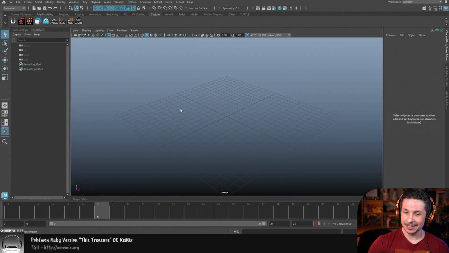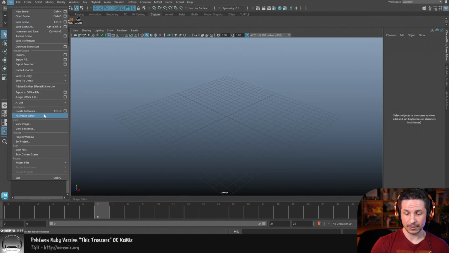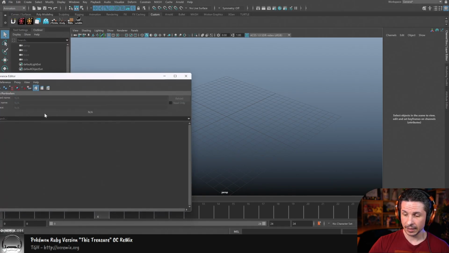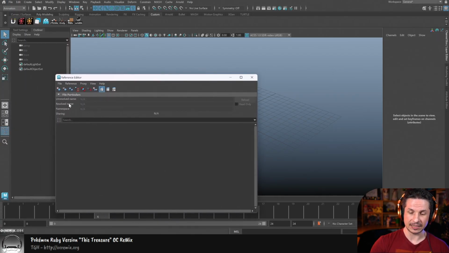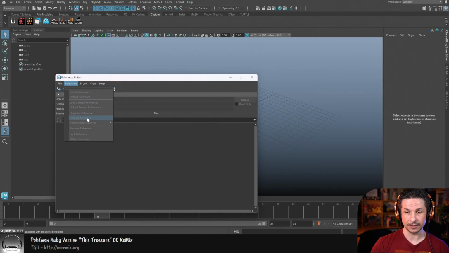How sad. So if you just go to File, Reference Editor right here, and then you'll have a reference in the scene, select that, and then go to Reference, Replace Reference right here. And then replace it with the original version of that rig. That should speed things up.